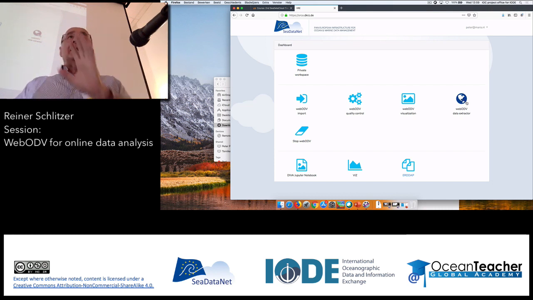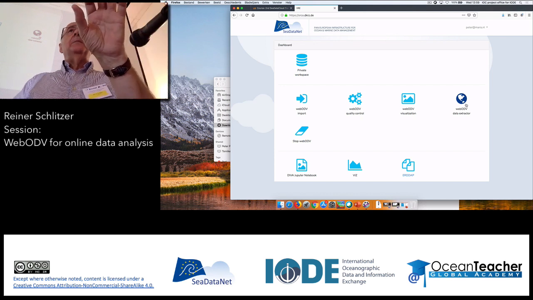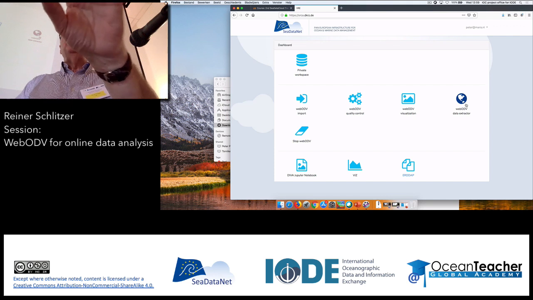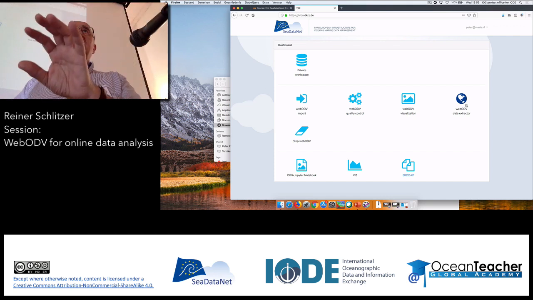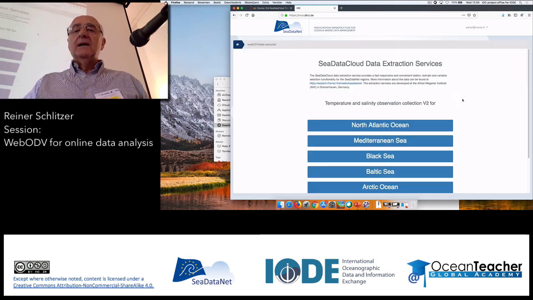So we now have a qualified data set, and now somebody is coming and saying, well, I don't want the entire data set, but just the part from a given domain, maybe certain cruises, certain time period. That's all that I want to have. And this service is provided by this last item here, WebODV Data Extractor. So everybody please click on it.